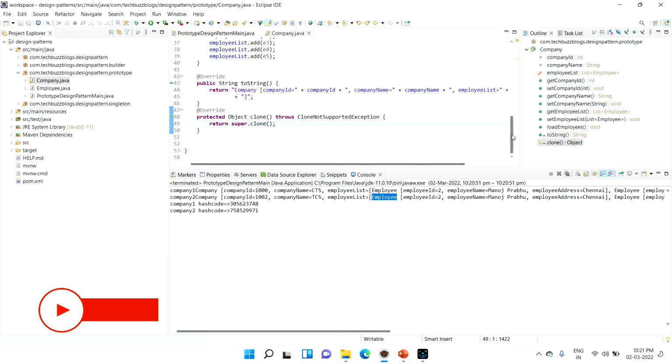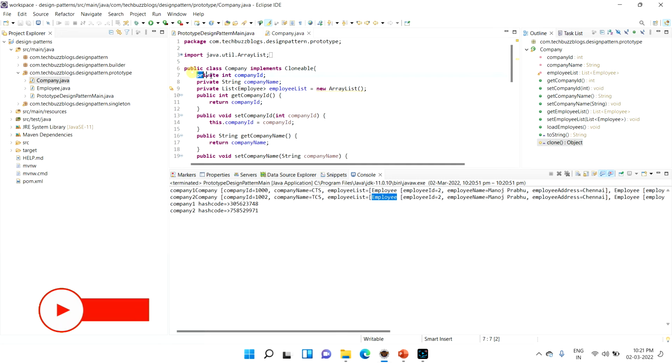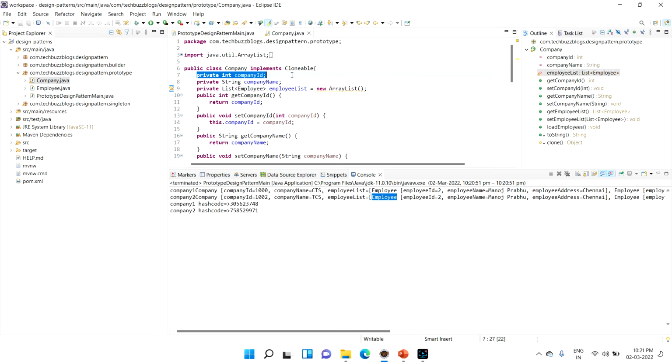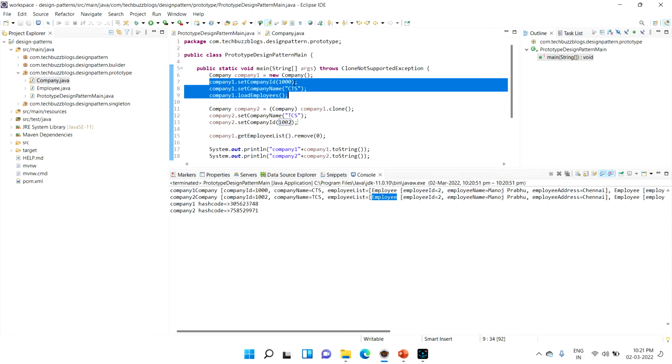So to double confirm, we have company ID, company name, and employee in the company. These two fields got cloned, but this one did not get cloned because it is an object. Okay, so this is shallow cloning. What do we need to do to clone the object as well? If one company has some employee, and the other company also clones that employee and makes changes, and it reflects in that company as well, it is not good practice, right?